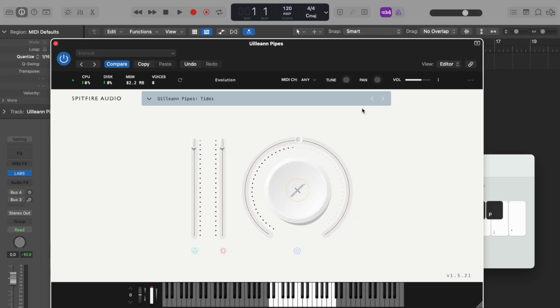And then we've got tides. Let's try this one again. I'll turn the drones off again. Go away, drones.